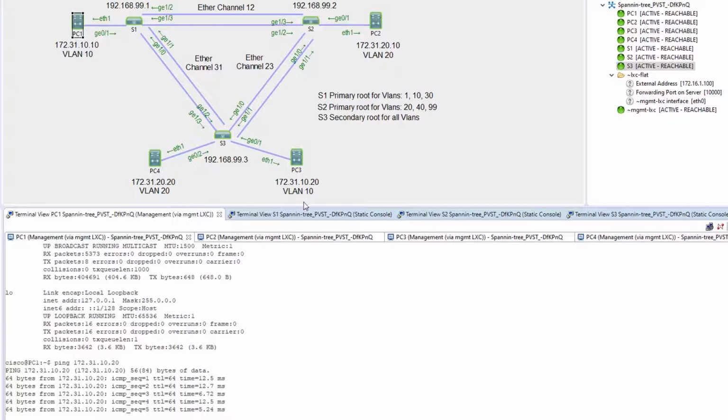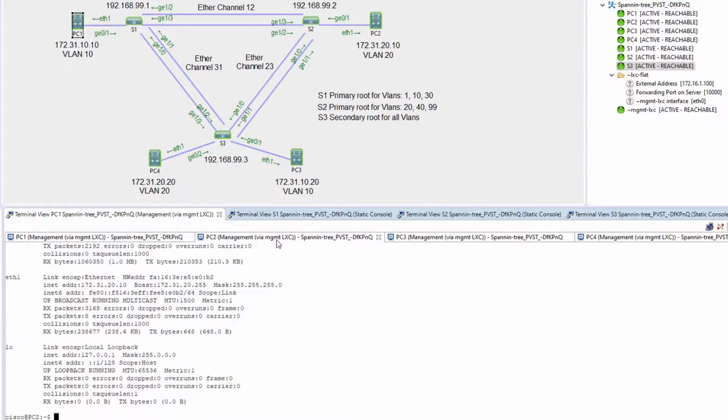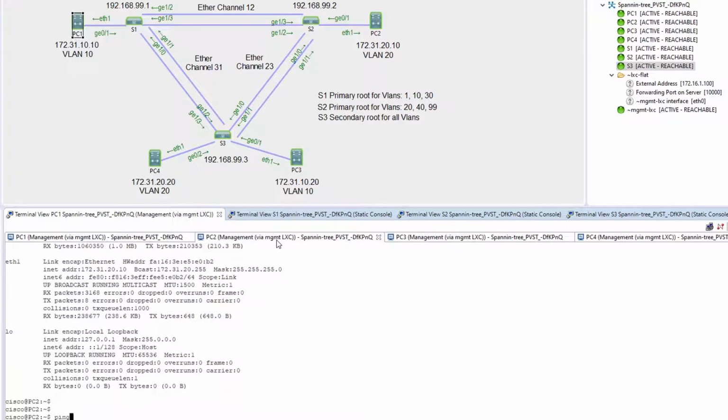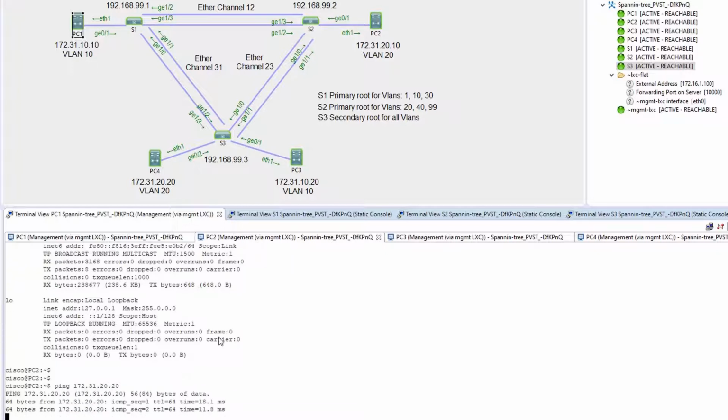Let's go to host number 2, ping 172.31.20.20. Host number 2 has IP 172.31.20.10 in VLAN 20, and host 4 has IP 172.31.20.20, and ping is successful.